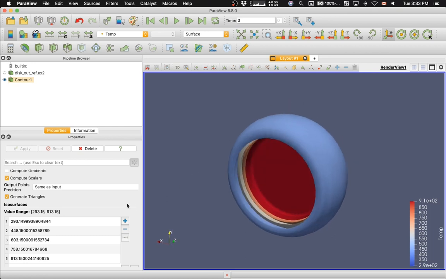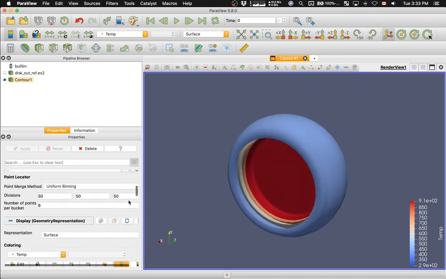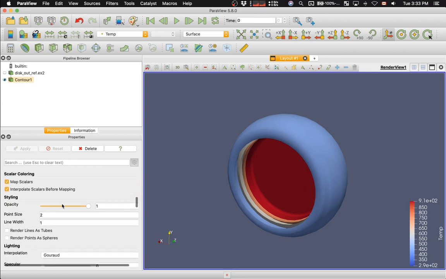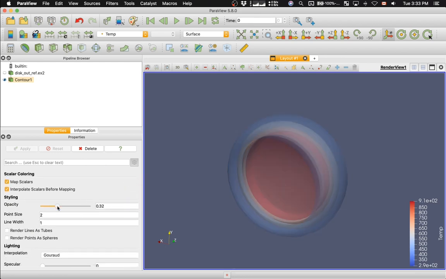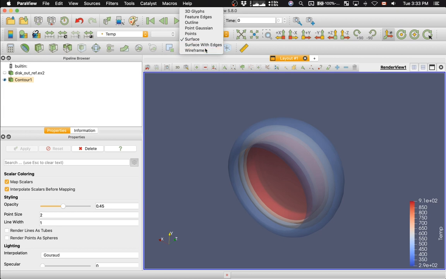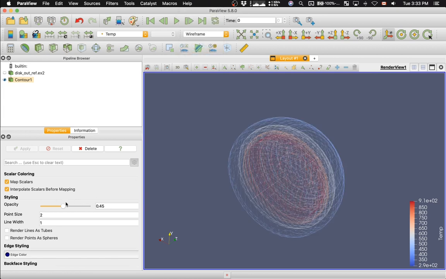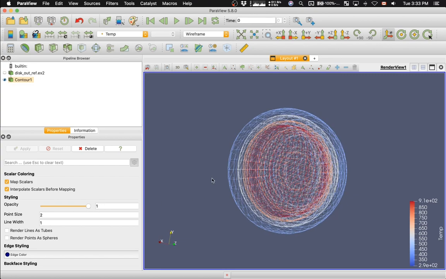I can make them semi-transparent. If we go down, you will find an opacity slider, and I can make them semi-transparent like that. Or maybe I want to show them as wireframes. So I'll switch to the wireframe view, and then I increase their opacity. So now they're clearly visible.